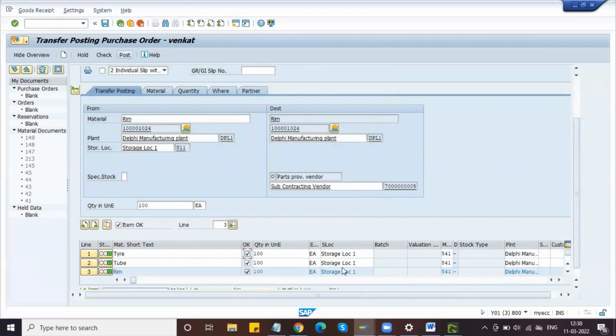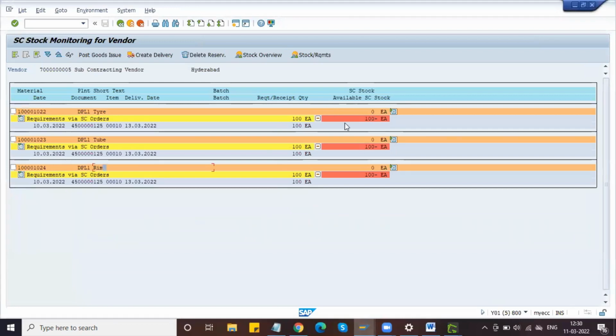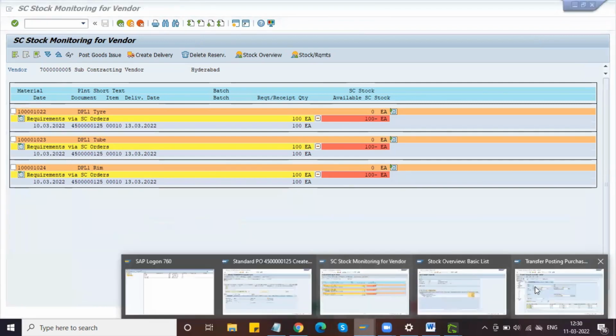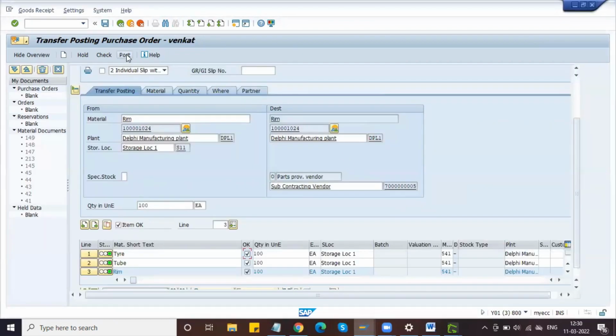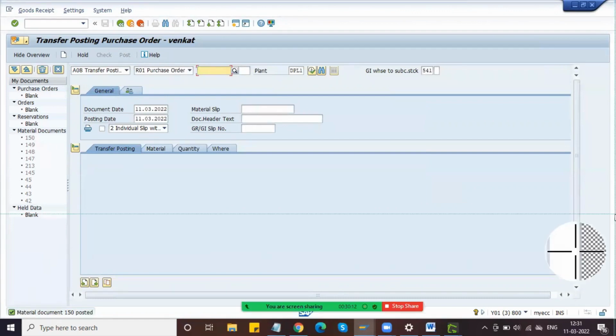Let us see how the status will change when I post it. Okay, it is in red color right now. See, the 100 stock is minus. Let me do the posting. See, the material document was posted.